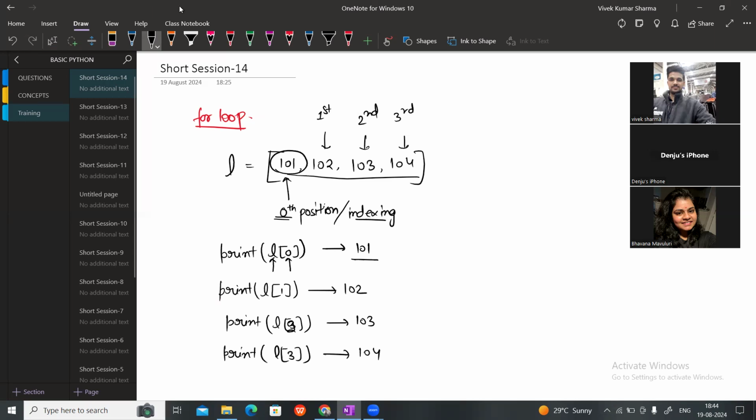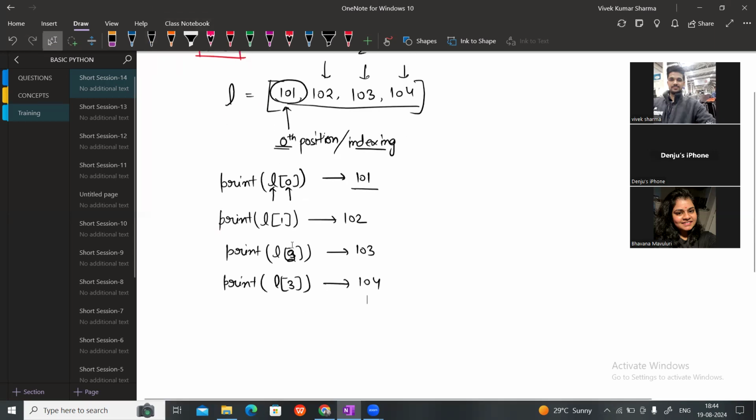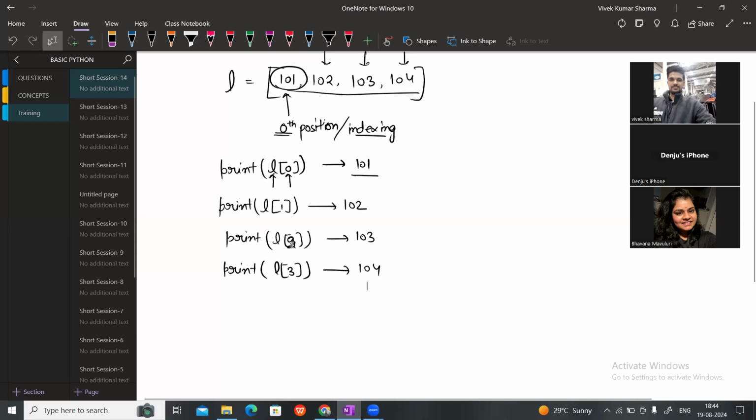Now there are four elements, so I have printed like this: print first element, print second element, print third element, print fourth element. Suppose in this list I have 1000 elements. Printing 1000 elements like this is a very challenging task. So is there anything using a for loop by which we can print all the elements? Yes, we can print. How?